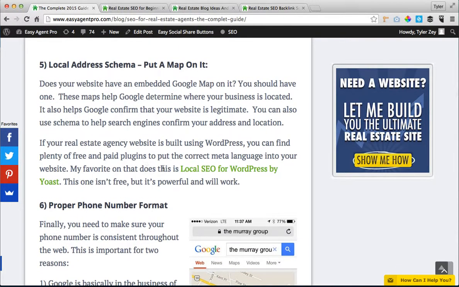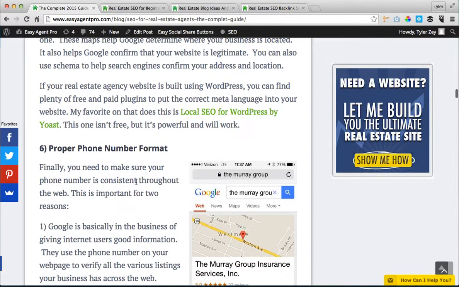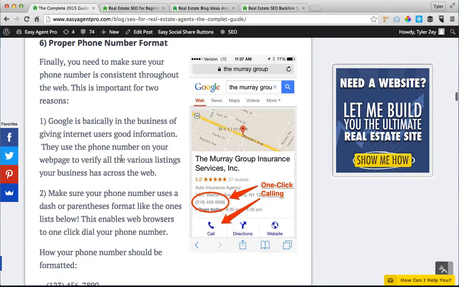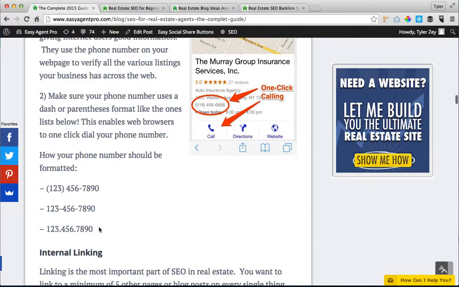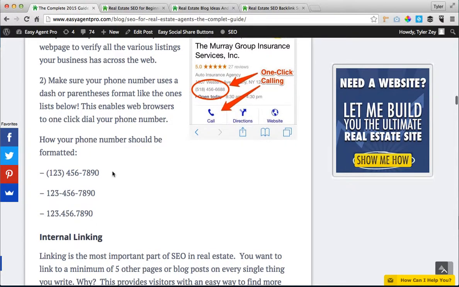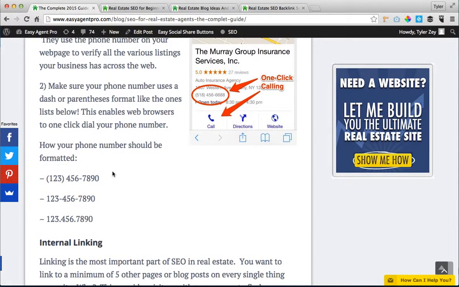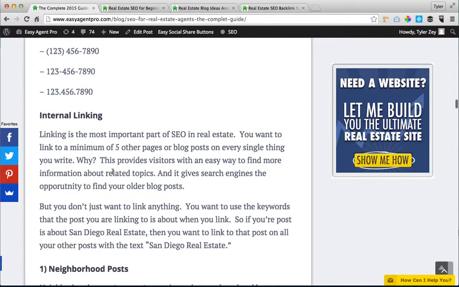And then if you're also doing that, you can get Local SEO for WordPress by Yoast. It's not free, but what it'll actually do is flesh out the meta tags on your website, and that will make it hyper local and help it show up on Google. Then you also want to make sure that you use a correct phone number format, maybe something with a period, dash, or these parentheses, because that will help you make sure you have consistent information across the web. We'll talk about that later, but consistent information is really important these days.